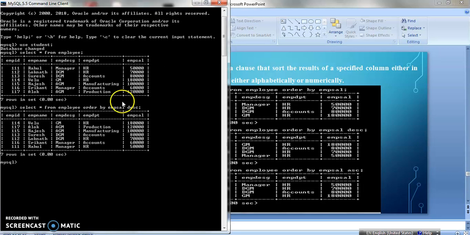So you can see the record having the highest salary, that is 1,80,000, is coming first. After that 1,20,000 and 1,80,000, 70,000, 60,000, 50,000. So you can see descending order is coming.